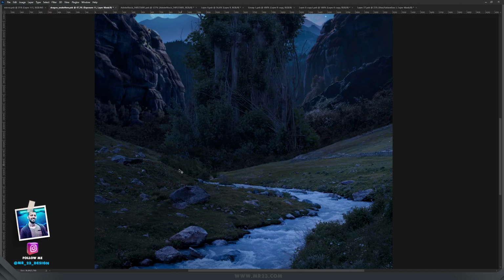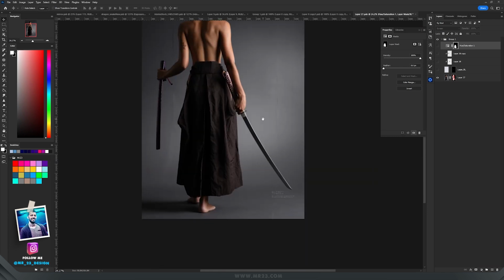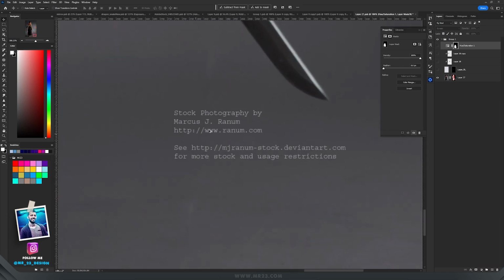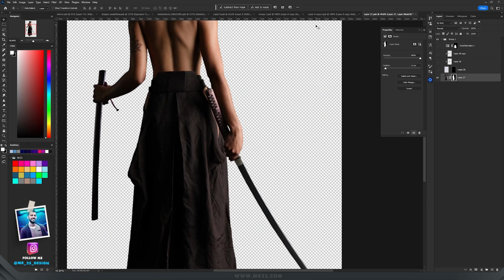And now for the samurai girl that I will place here on this rock, I started with this picture, which I have from Marcus J. Ranum. I selected her from the background.